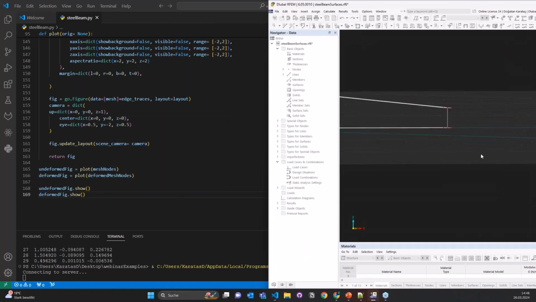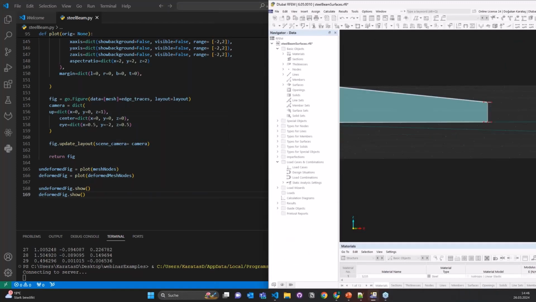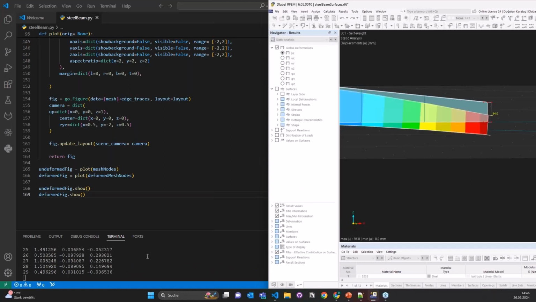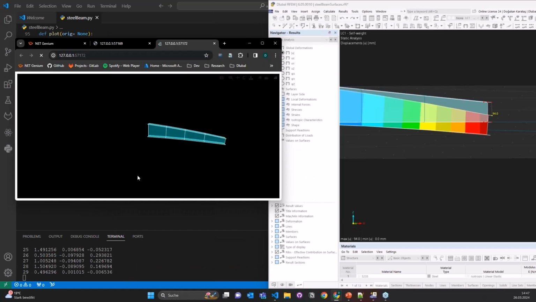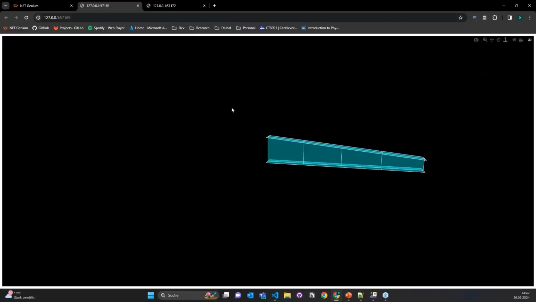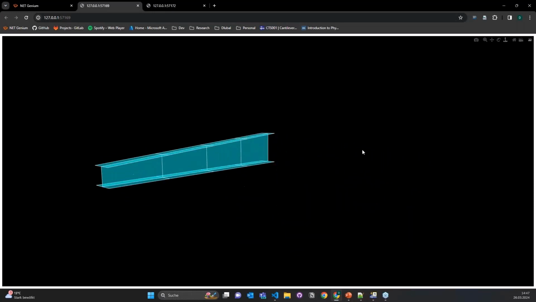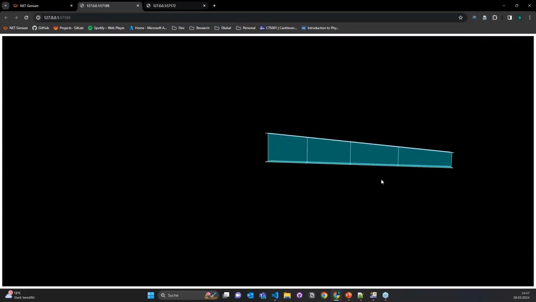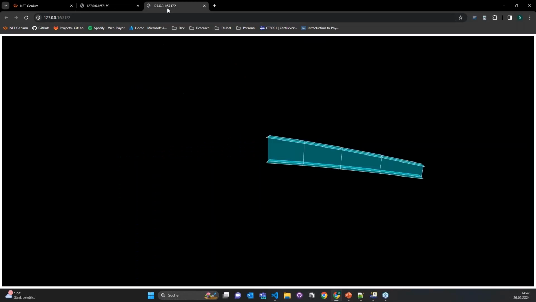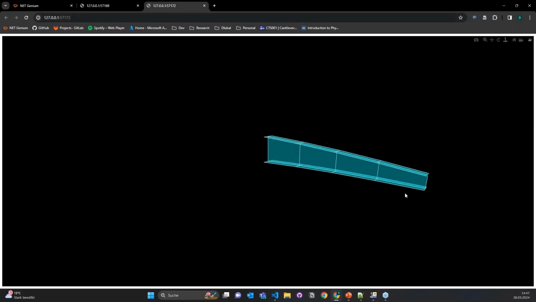Yeah, check the RFEM again. Model has been created. And now we will see these data frames printed in the terminal again, and then I hope 2 web renders. Yes. So as you can see, now I created this web render with Plotly, and this is for undeformed mesh, and this is for deformed mesh.